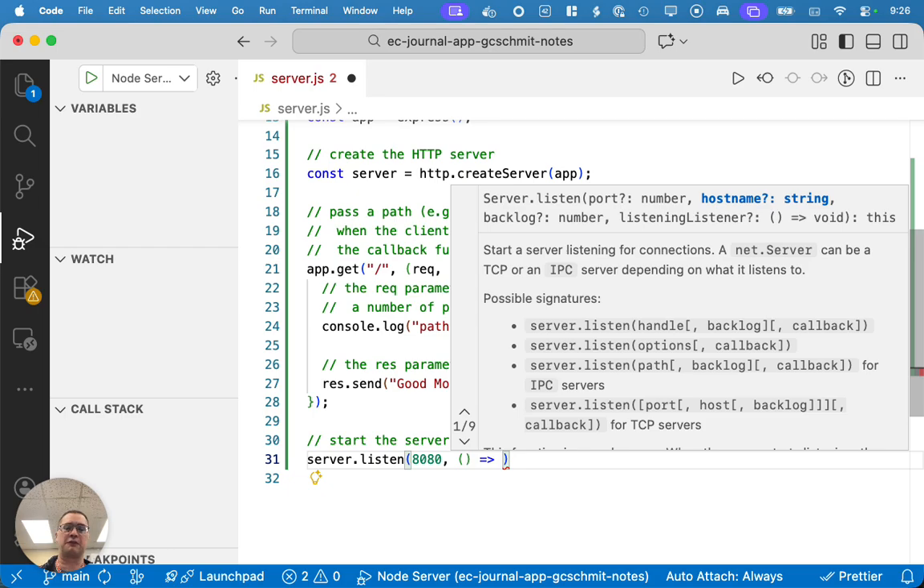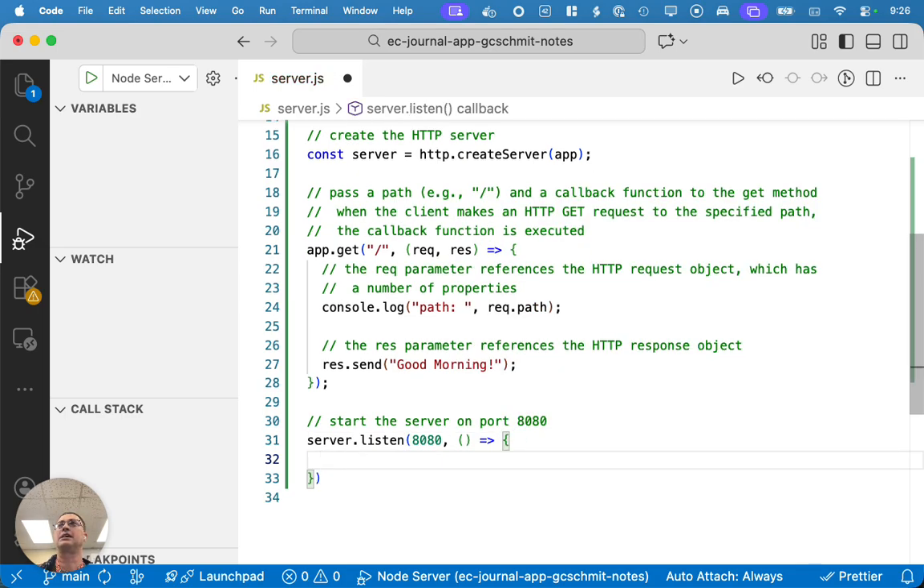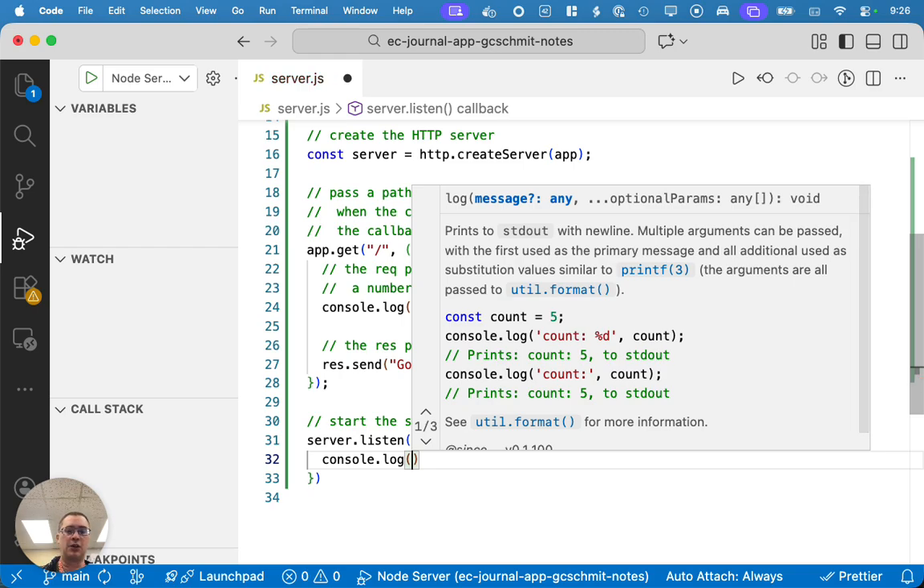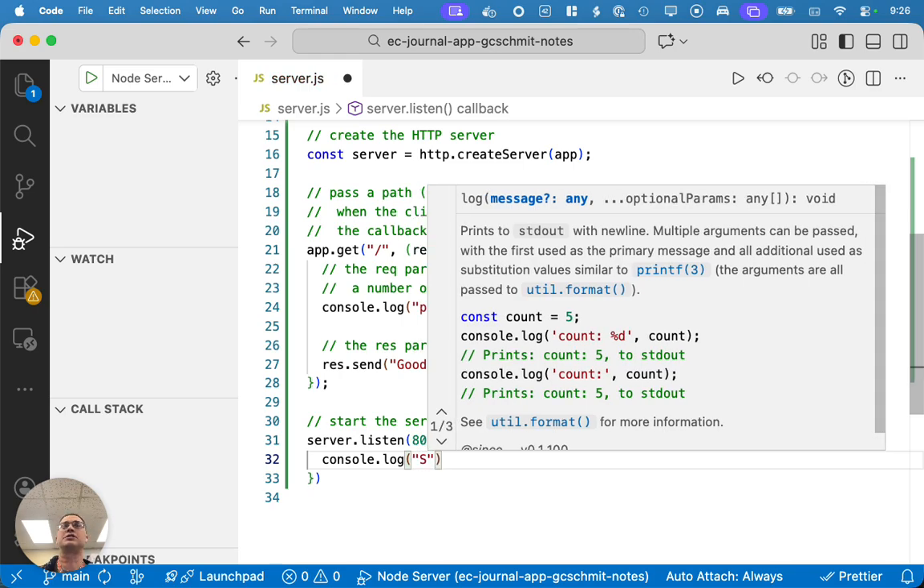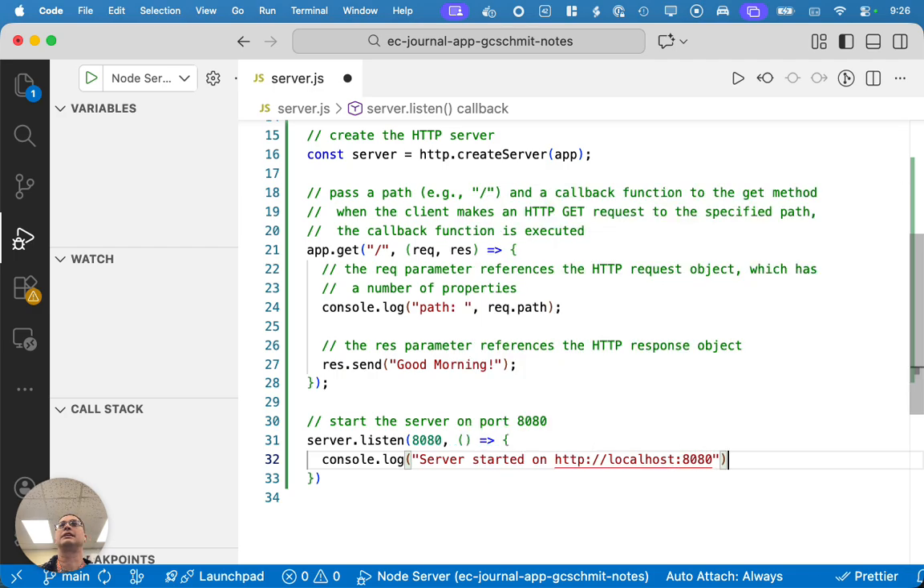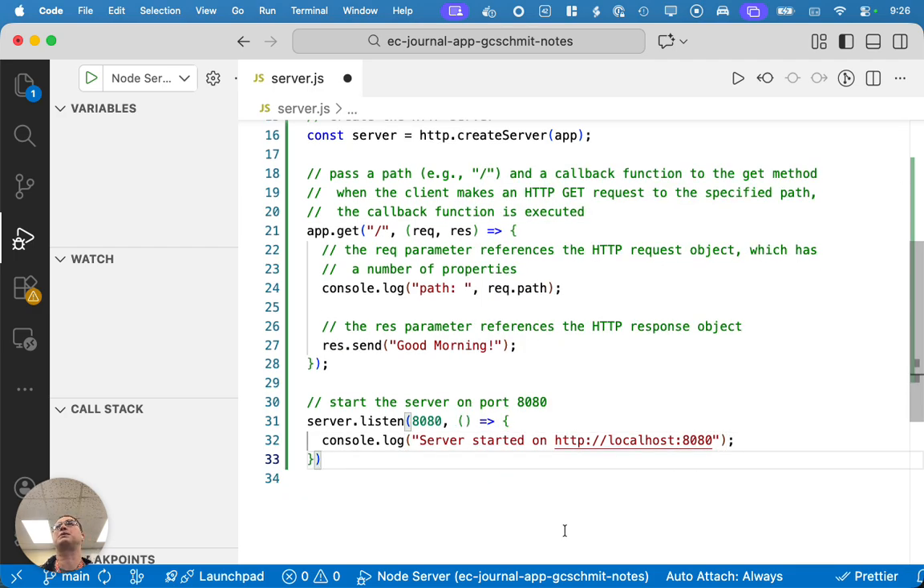So we'll do another arrow function, takes no parameters. And all this function is going to do for now is just say console.log. We'll just log a message on the server so we know our server is up and running. Server started on http://localhost:8080. And I like to log this because then we can just click on this link in VS Code to launch our web browser if we want.